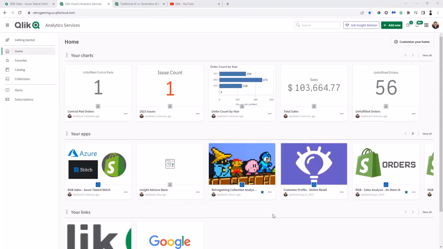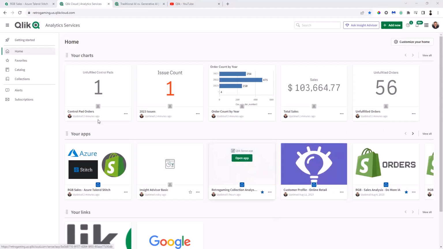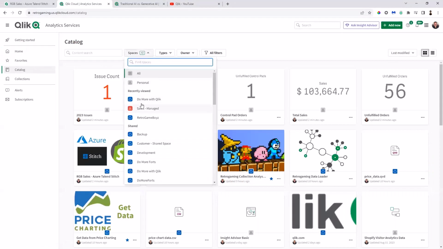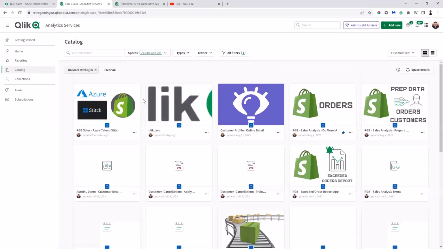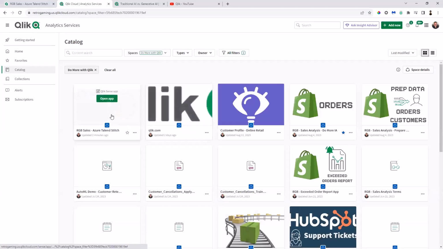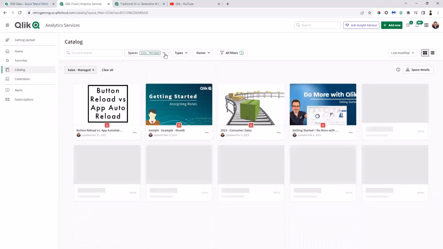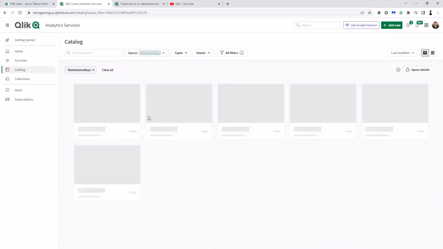The first thing I'm going to do is, in Qlik Cloud Analytics, navigate my catalog and my space, in this case called Do More with Qlik. I have an app that I want to access. Actually, it's not in this app. I think it's in the Retro Game Boys app. Let me see. No, that's Sales Managed. Let's go to Retro Game Boys.